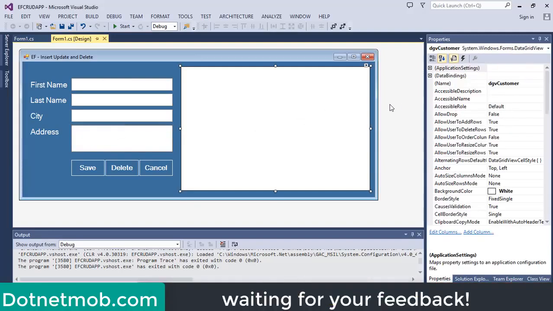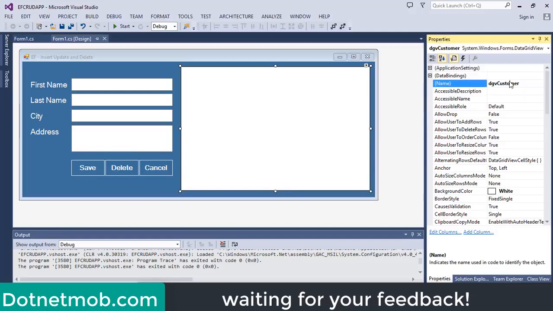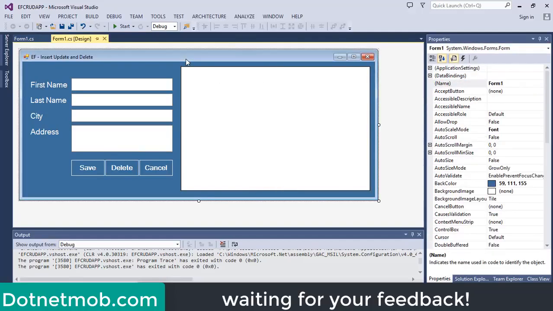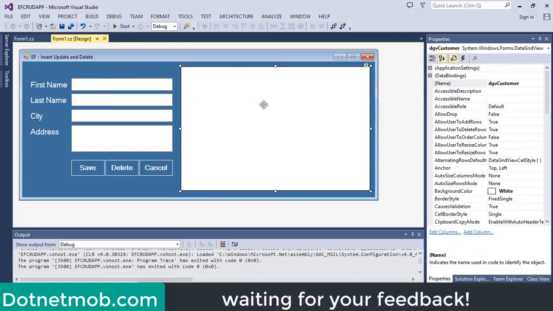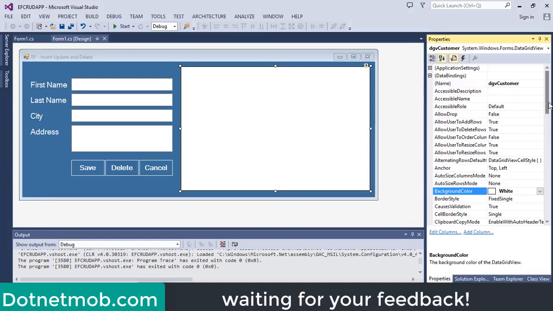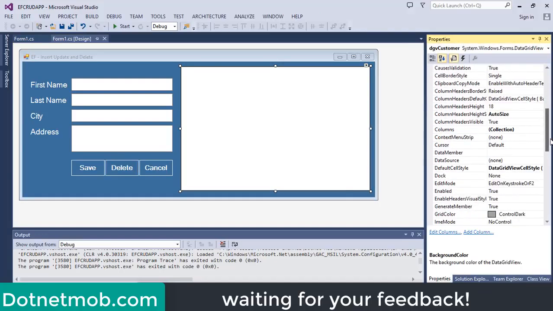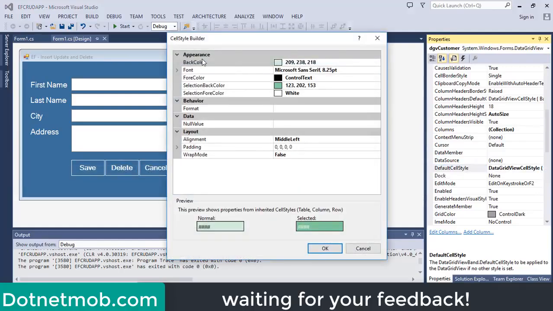And then I have named this data grid view as DGV customer. Then we have made some normal design modifications like background color, foreground color, then font size. For this data grid view, I have set background color as white. Then we have made some changes for default cell style. Inside that, I have set this normal back color and selection back color like this.